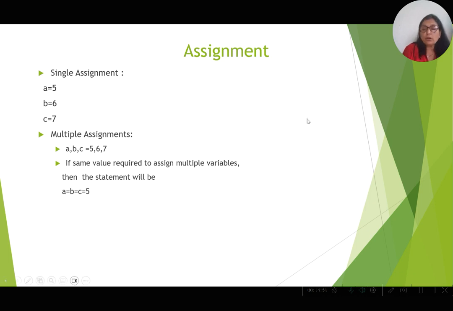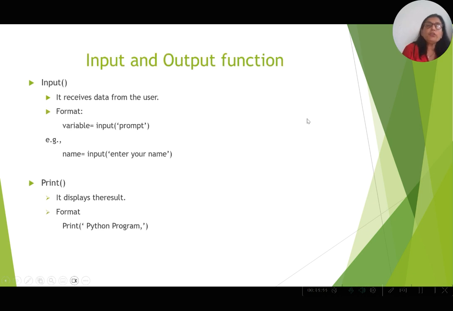Okay, so now let's learn input output functions. In any programming language you learn, when you start programming, the two important statements are input and print. Through the input function, we feed the data, and the print statement will display the data. In Python also, for feeding the data we have the input function, and to display the data the print function.